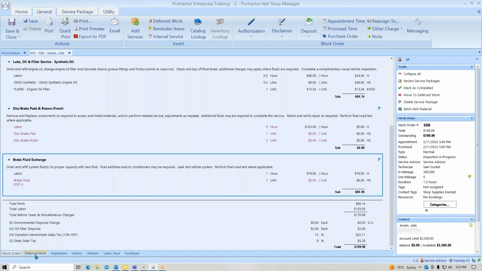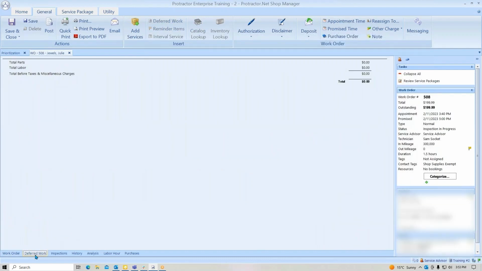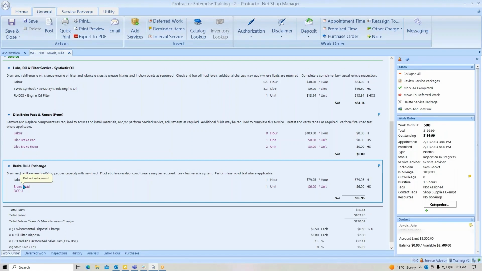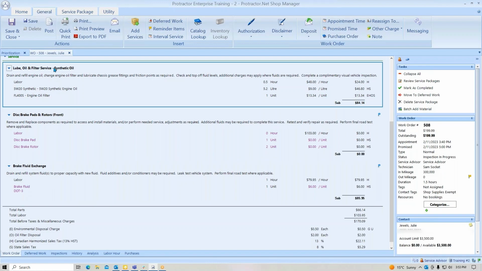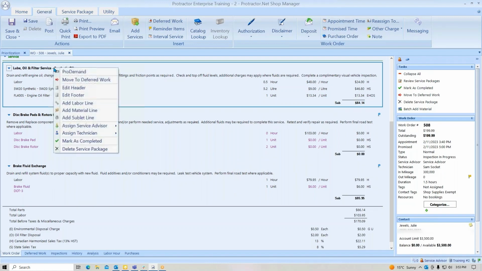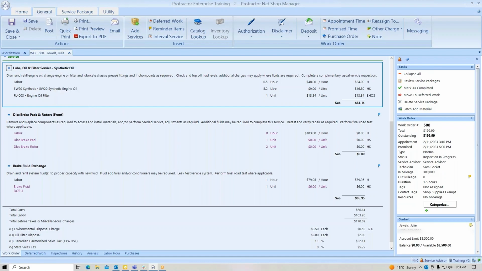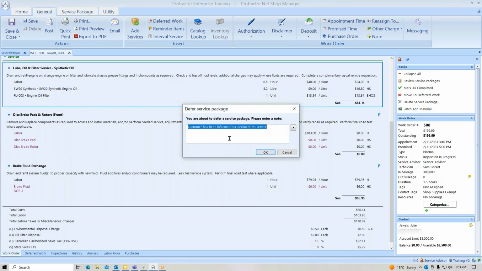We also have what we call deferred work. So what is deferred work? Deferred work is work that we quote, but a customer declines. So if I quoted him an oil change or her an oil change, and they decline it, I can right click and move it to deferred. So that will put it in the history of the vehicle.